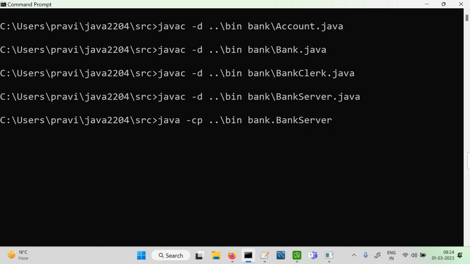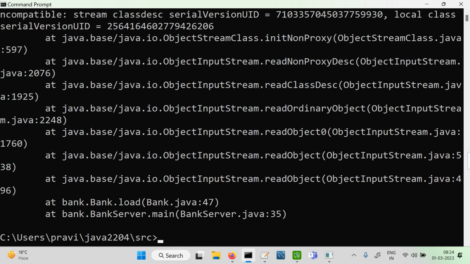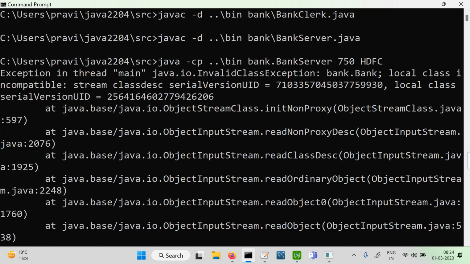Bank server. Okay, then we pass command and argument for the bank name. Oh, first was port number. Okay, so port number, yeah, 750, something like this. And yeah, we have admin, 1024 and above. Okay, and bank name. We have the hdfc.bank file, and oh, we got an error. See, what's the error? InvalidClassException.